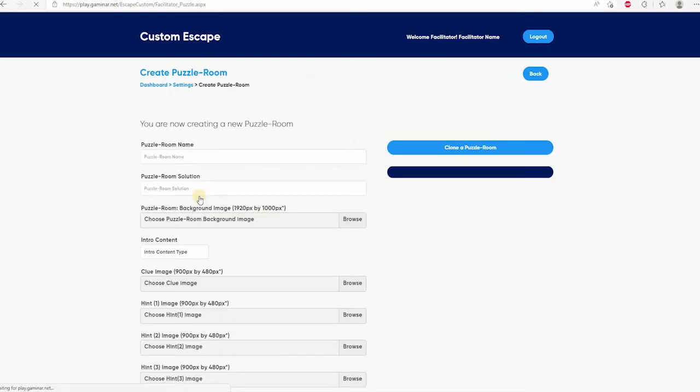For each puzzle, you need to upload the resources requested in this form. First, input a name for your puzzle room. We recommend including the number each puzzle has in your escape game in this name field. This will make it easier for you to correctly assemble your puzzles in your custom escape game when we get to that step in the process.